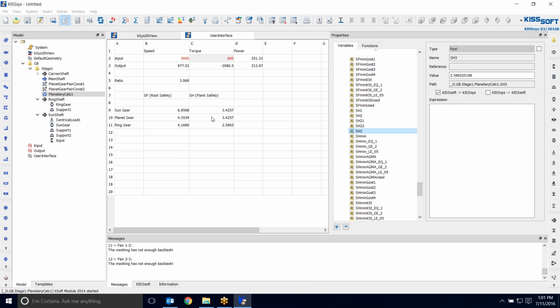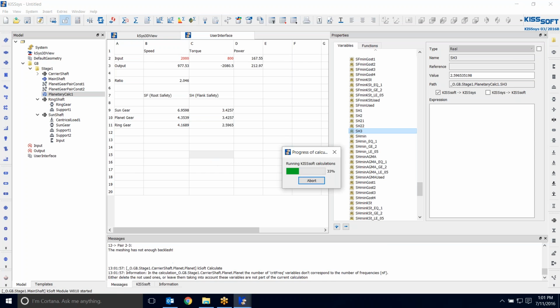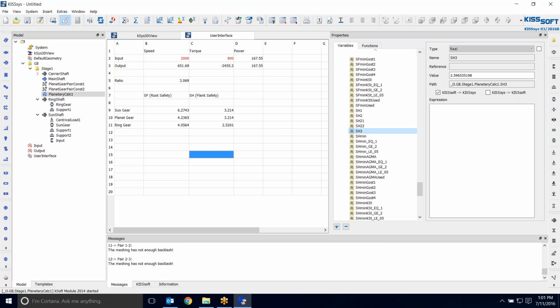We didn't get too many differences here, did we? Oh, it's still calculating. There. Now we had some changes. Maybe if I bring this down to 2000 RPM and then hit calculate, it's going to run the calculations. There you can see that our safety has changed.